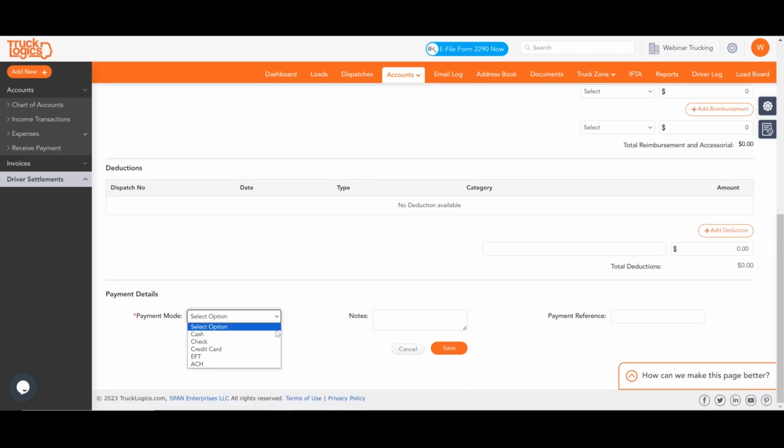You need to select a payment mode. How did you pay Krista? Was it by cash, check, credit, electronic funds, a debit from your checking account? We're going to say we wrote Krista a check, and we can put notes for any fields that we need, any payment reference that we need. Those are not required. Again, anything within the system that is with the red asterisk, that is the required information. And then you're just going to click Save.